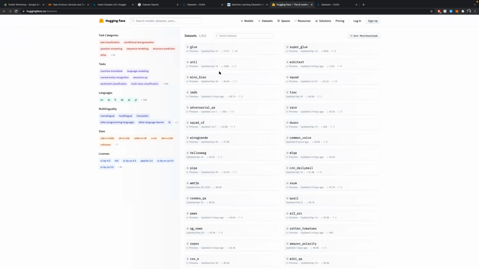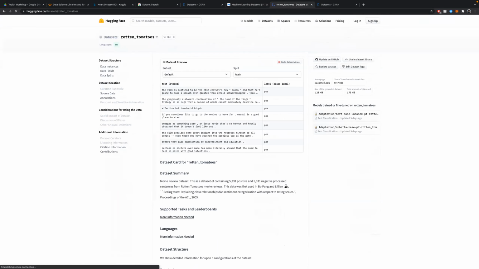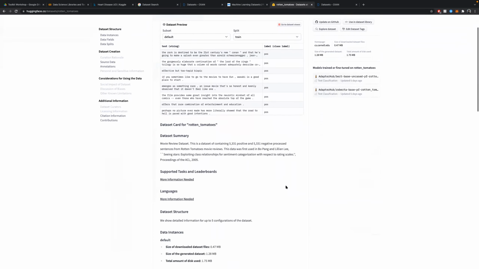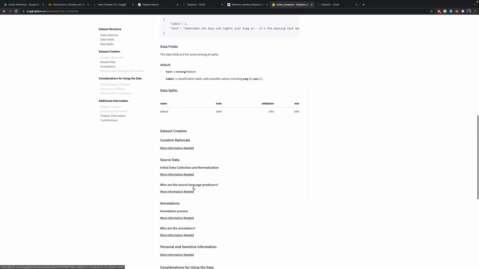So Hugging Face is a great resource for language models. If you want to work on a natural language processing project, this is a great place to check out. Here we have this Rotten Tomatoes data set. This is what it looks like. It has a bunch of information about it.